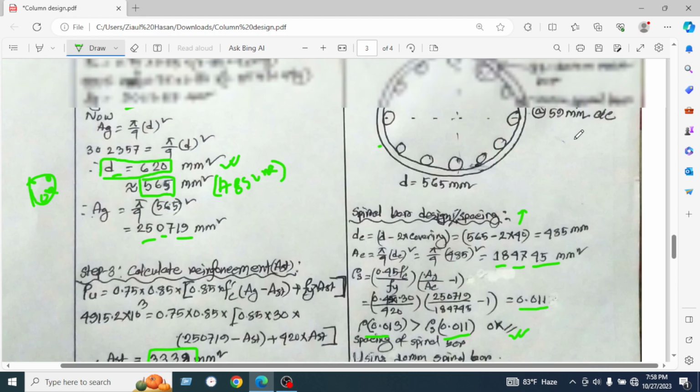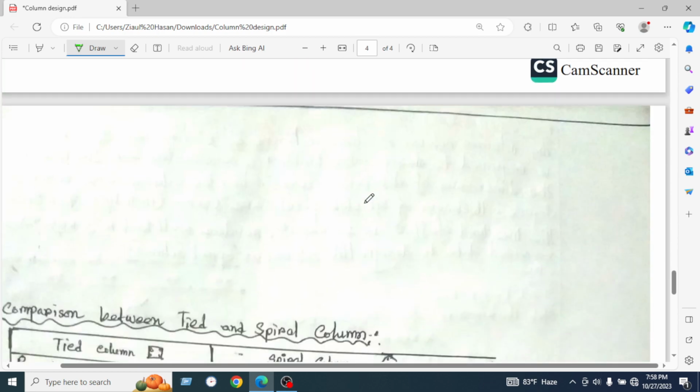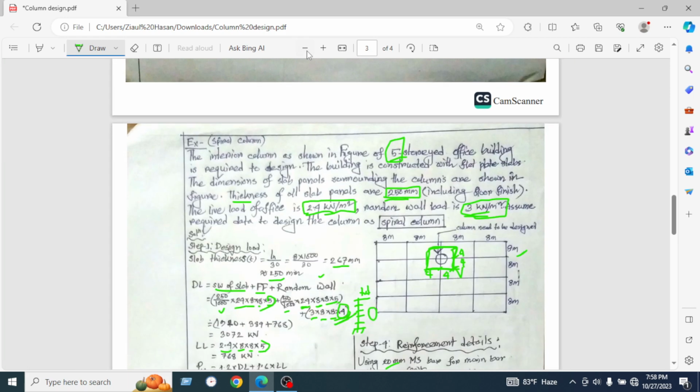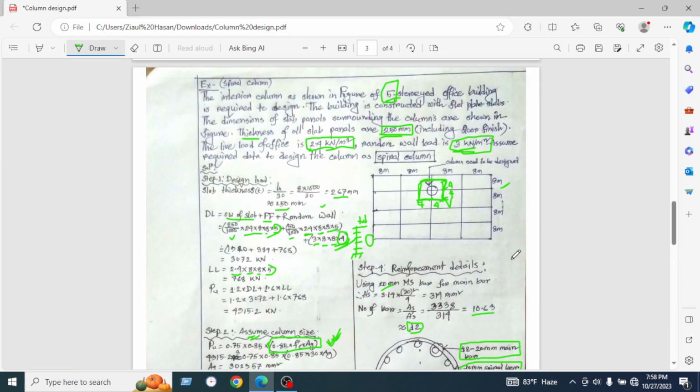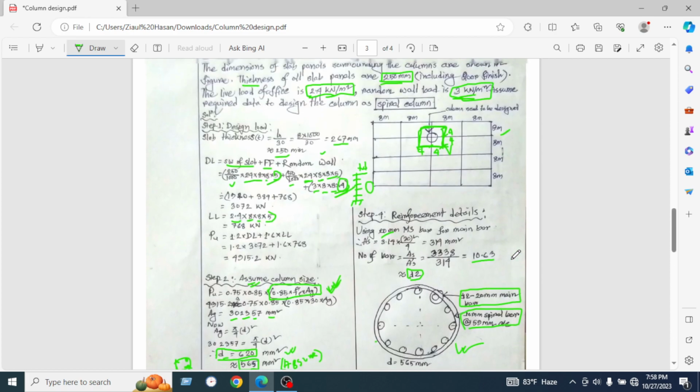This is our picture. The dimension is 565 millimeter, and we have used 12 numbers of 20 mm main bar, and 10 mm spiral bar at 59 millimeter center to center. Okay, so this is the spiral bar design. You can take a shot or screenshot here for your study purpose.